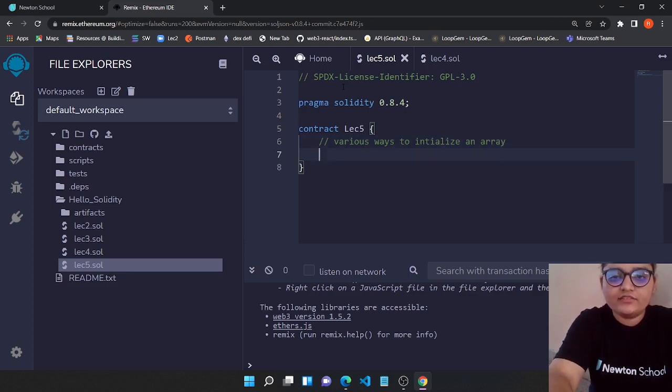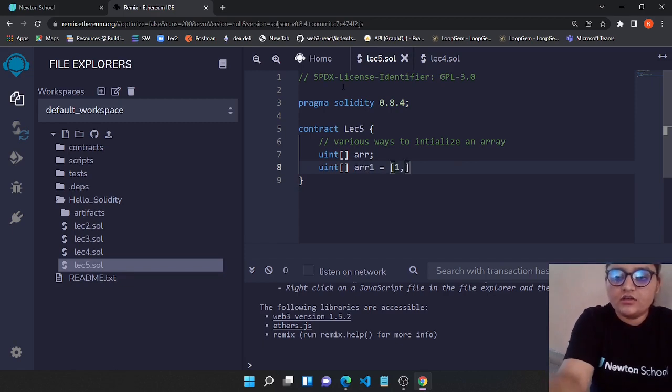Let's begin with the first way, which is a dynamic array. You just declare the type of the array you want. Suppose I want a uint type array, and we will have some square brackets, and we will give this a name, let's have a name ARR, and that's it. So this is the first way to declare an array. Now the second way is to declare an array with values. So let's create another variable and assign some values in it, something like 1, 2, 3.